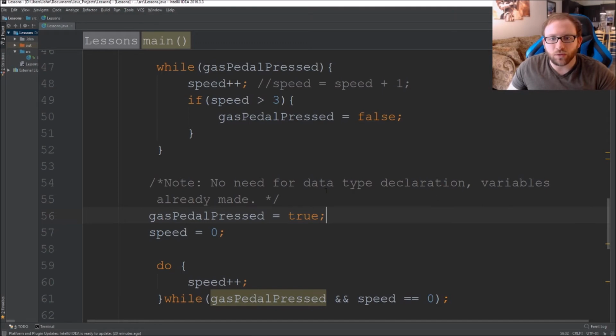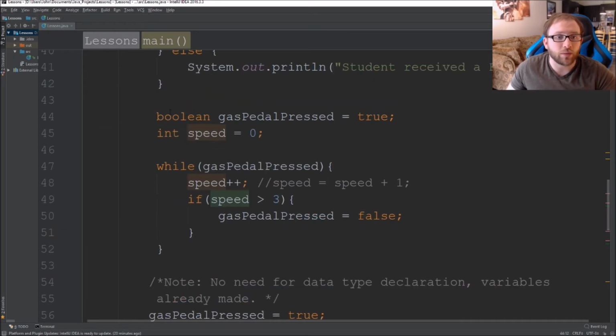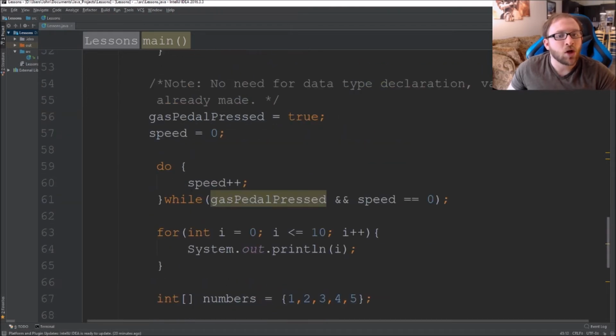First, I made a little note to tell you guys is we reset gas pedal pressed to true and speed to 0. And note we don't have boolean and integer in front of them because we already declared that variable. So remember, once you declare a variable like this, you create it for the first time and you tell it it's a boolean, it's an int, you don't have to reference if it's a boolean or an integer anymore.